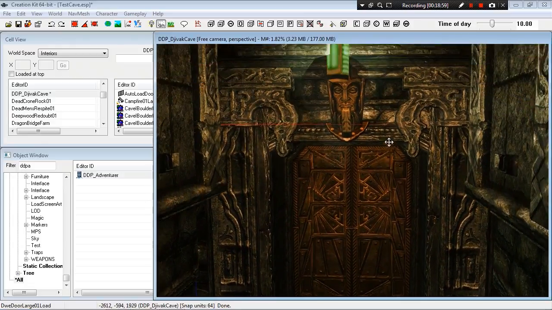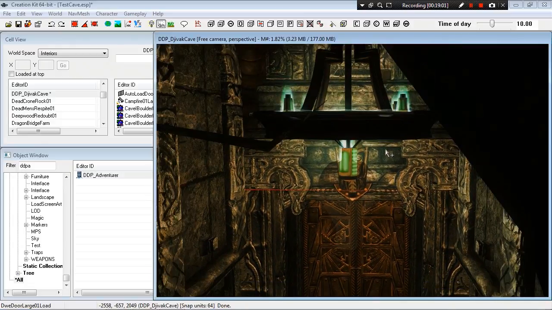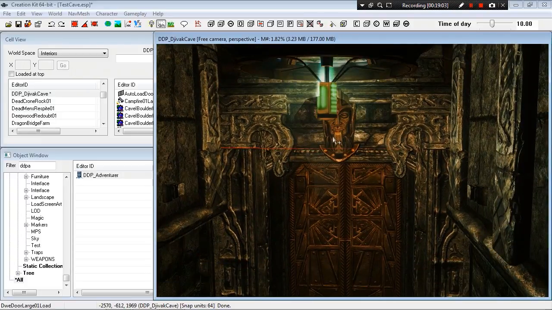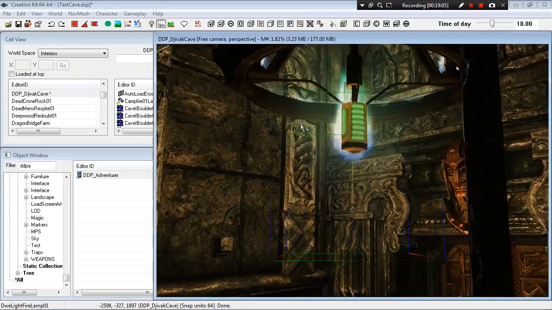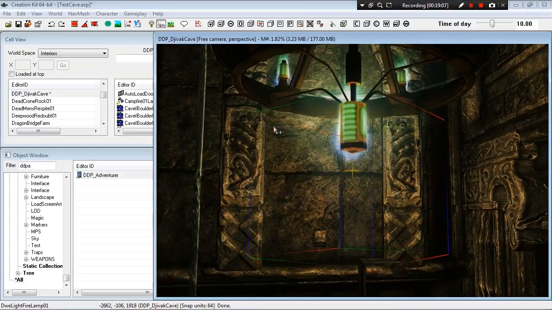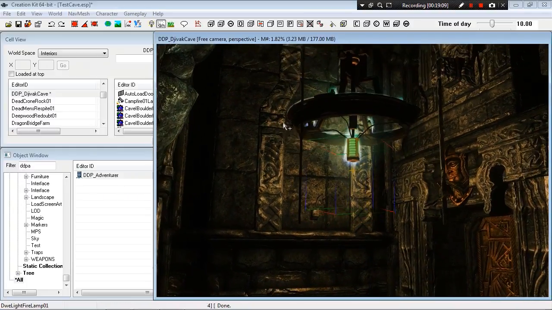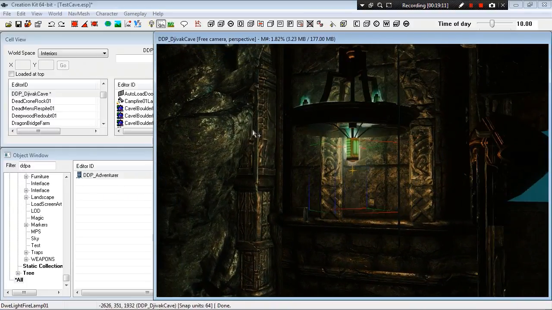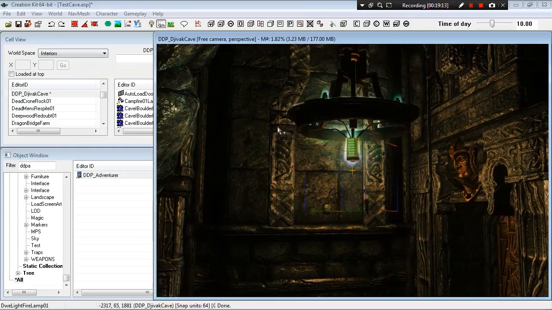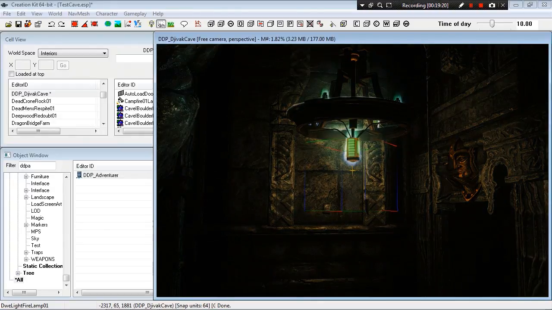But if we go up here, I have a little chandelier hanging down here. And then I have another light right here. And this is a non-shadow casting light. Essentially, same thing. It's just easier on performance and frame rate. And again, I can hold down S to adjust the size and brightness of it.